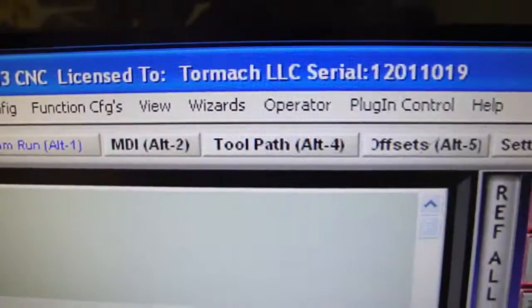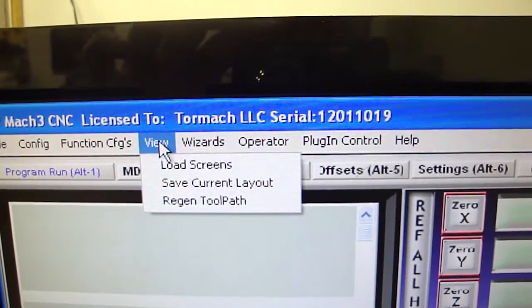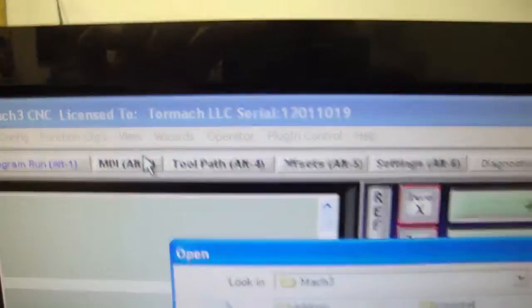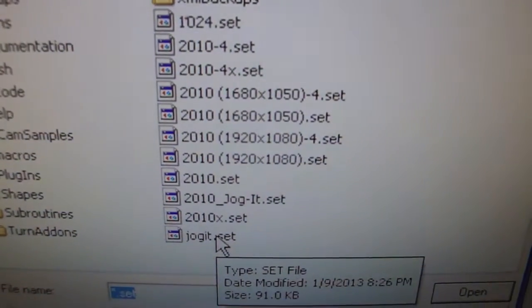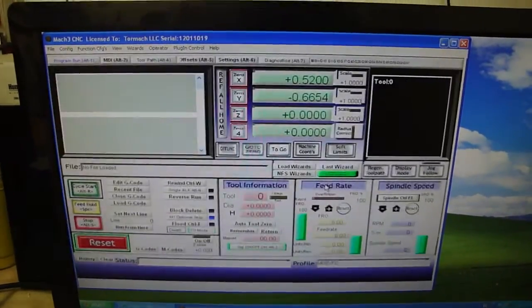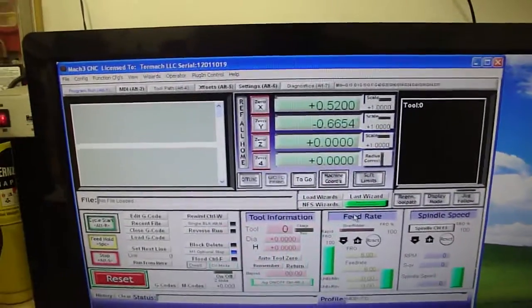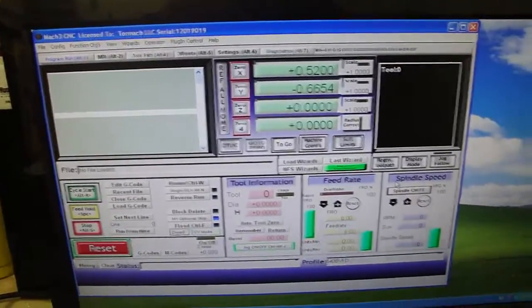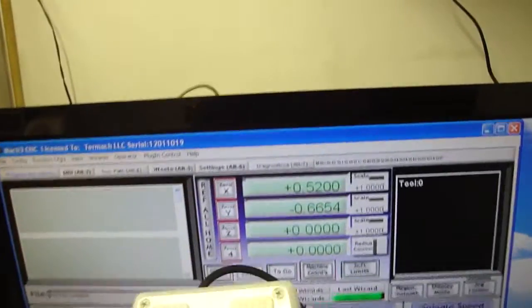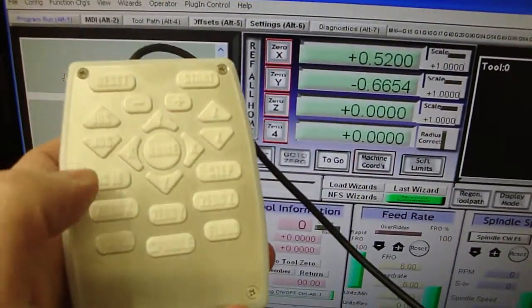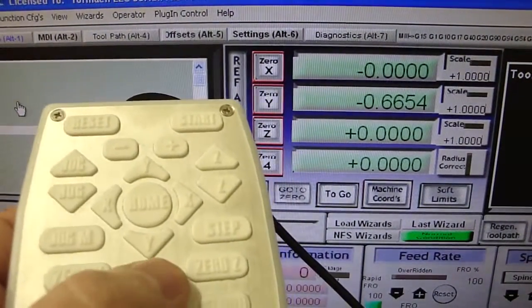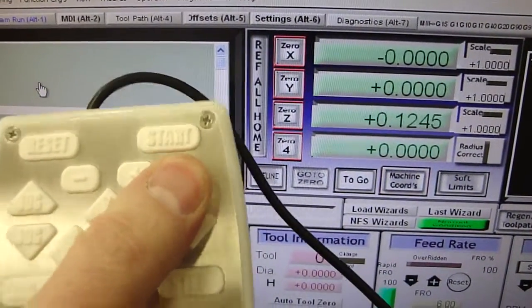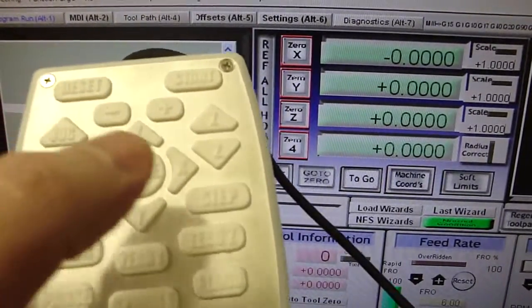Come up here. There's View. Load screens is what we want. Come in here, these are all the load screens, and we just moved this one in here a few moments ago. Double click it. Mach 3 is going to kind of reinitialize. And at this point, the buttons that didn't work moments ago now will. So if I hit the 0x button, zeroed it out, 0y, zeroed it out. And let me show you the 0z button also works.